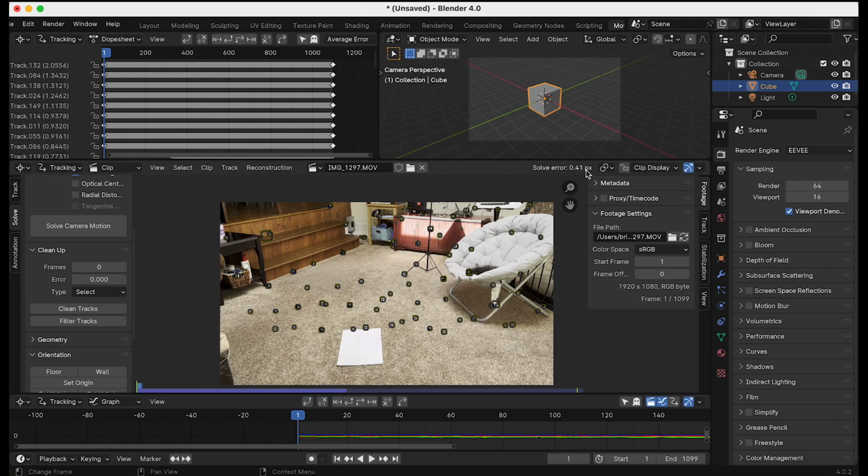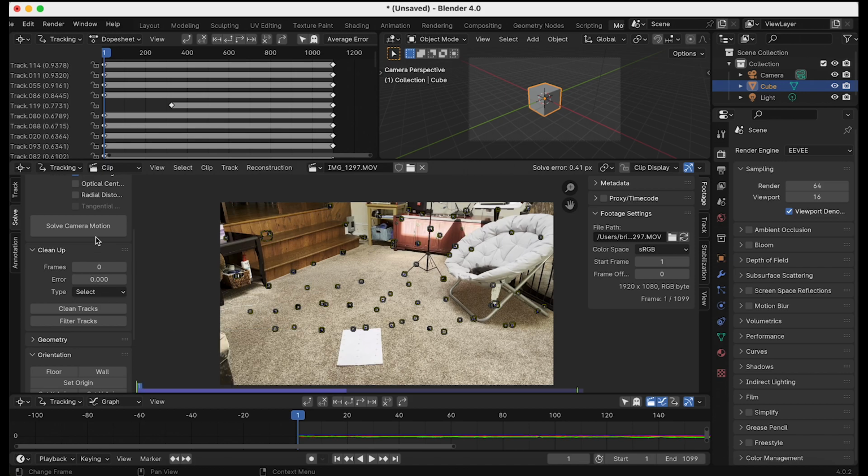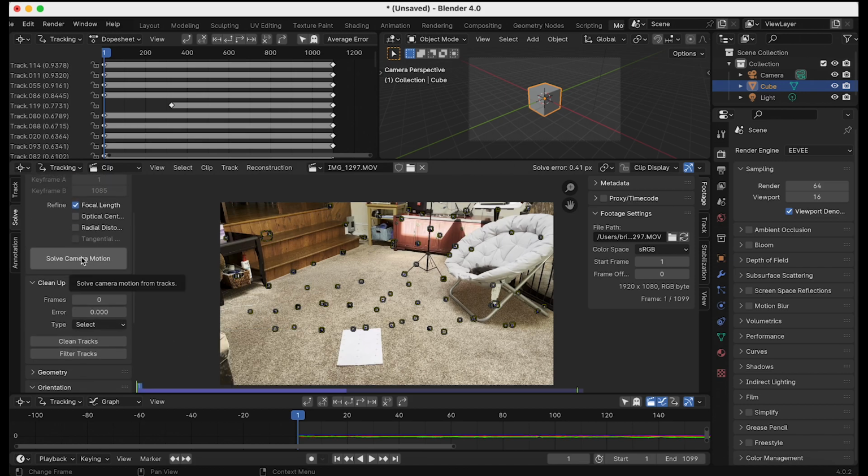So as you can see, my solve error went down. Now I'd recommend, and even the people who made Blender recommend, that this number should be 0.3 or less for a very accurate track. So I'm going to go ahead and obliterate some more of these trackers. And again, you use Clean Tracks, change the reprojection error, make it a relatively high value, or as high as, quote unquote, high. And then you're going to delete those trackers, and then you're going to click on solve camera motion. You're going to keep doing that until you're happy with the solve error.